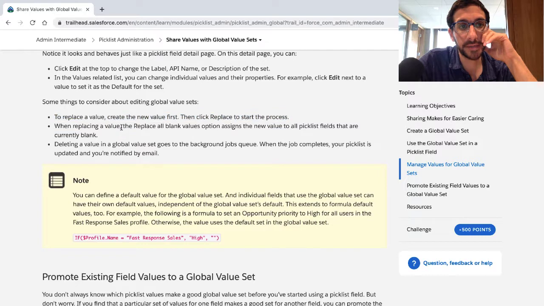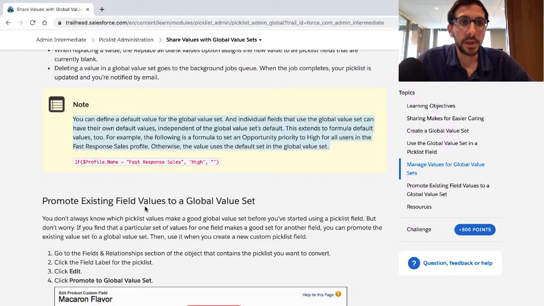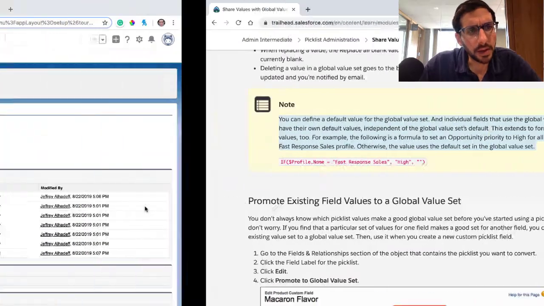When replacing a value, the replace all blank values option assigns the new value to all pick list fields that are currently blank. Why would you have a blank pick list field? Deleting a value in a global value set goes to the background jobs queue. When the job completes, your pick list is updated and you're notified by email. You can define it. Okay, I'm not clear.